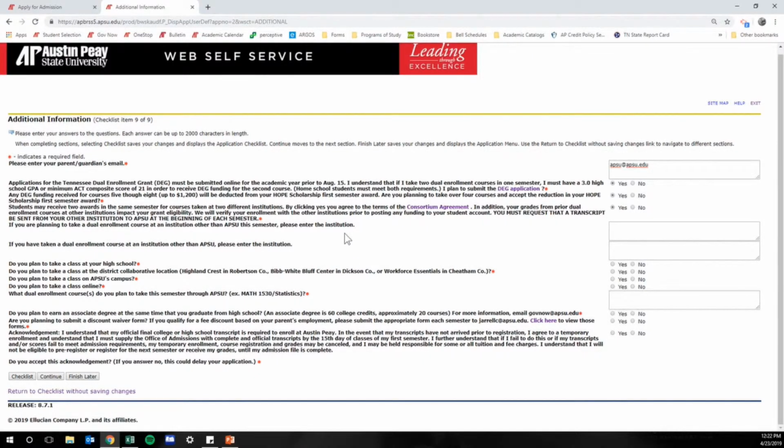The next question is, if you're planning to take a dual enrollment course at an institution other than APSU this semester, please enter the institution. This is so we know where to send money to for your second course.